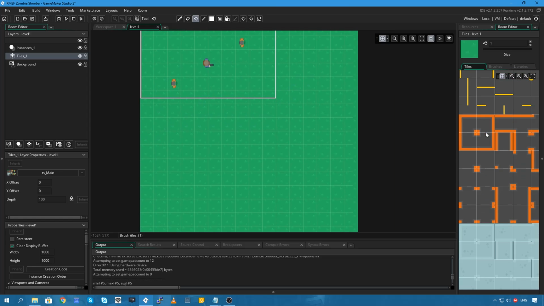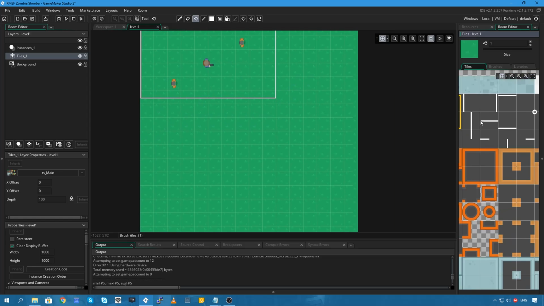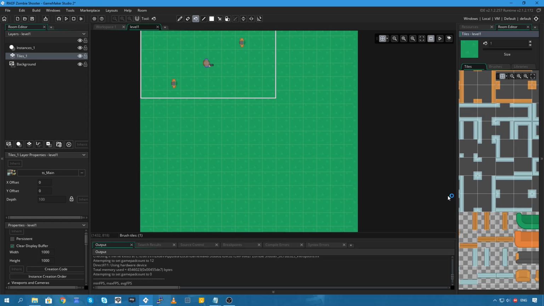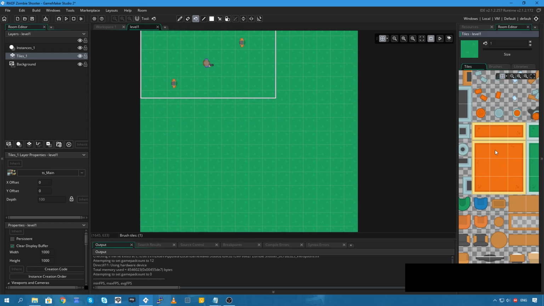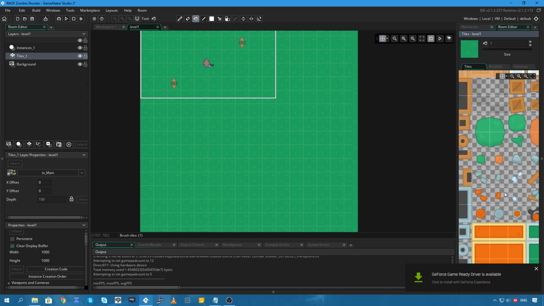Next thing we'll do is we will create some floor. Actually, I'll tell you what, let's have a look. What kind of floors do we have available for use in here?